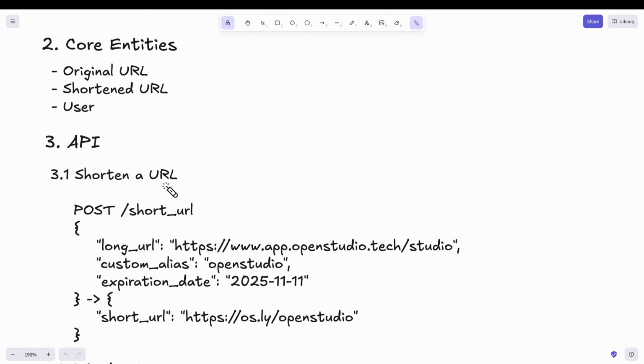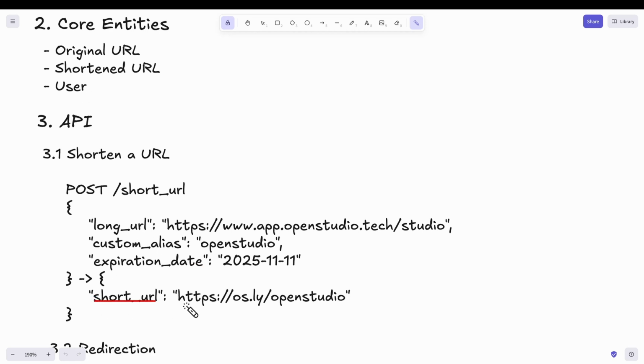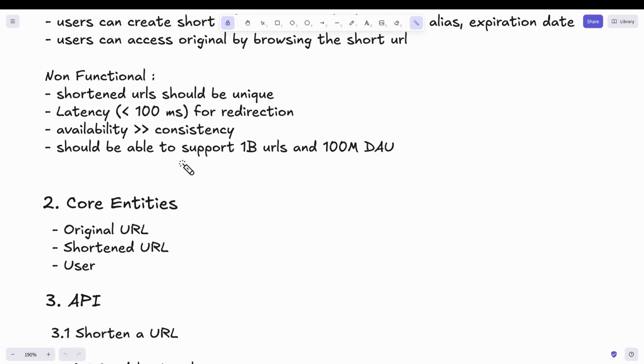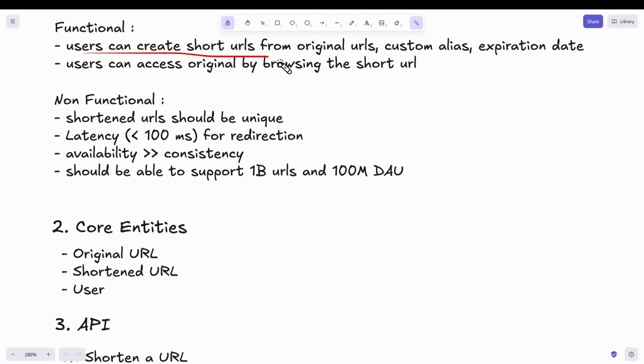To shorten a URL, we will need a POST endpoint, and I'm just naming it something like short_URL. This endpoint takes in a long URL along with optional options like custom alias and expiration date. Taking this as a payload, it will return the short URL. So this is the endpoint which helps us achieve the first functional requirement.